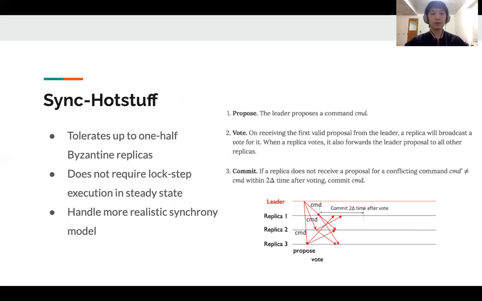The protocol we are implementing is called Sync-HotStuff. It operates in the synchronous world. The reason why you want to replace the SBFT implementation using this protocol is that it tolerates up to 1/2 Byzantine replicas, while the original implementation by VMware only tolerates 1/3. In addition, it does not require lockstep execution in the steady state, meaning that we do not require all replicas to perform the same step at the same time. Last, it handles a more realistic synchrony model.